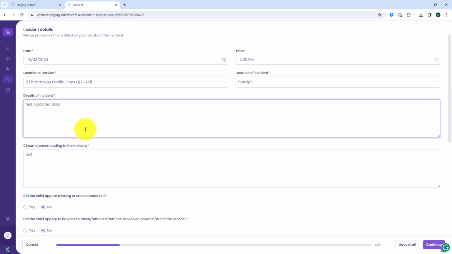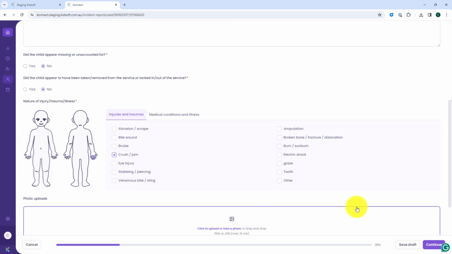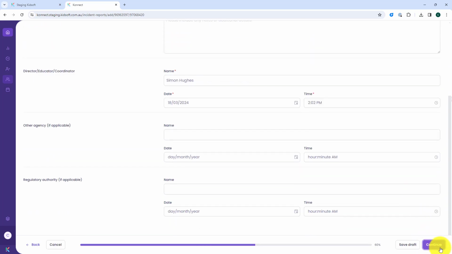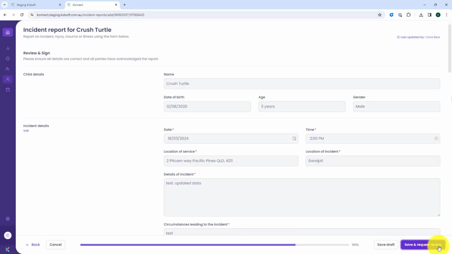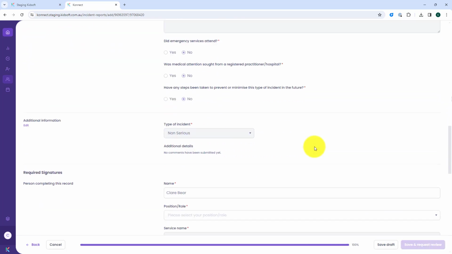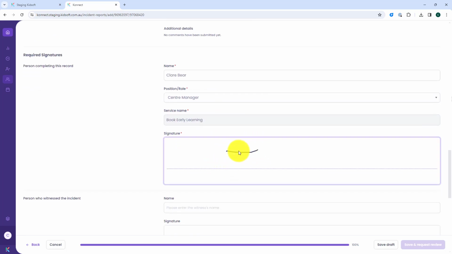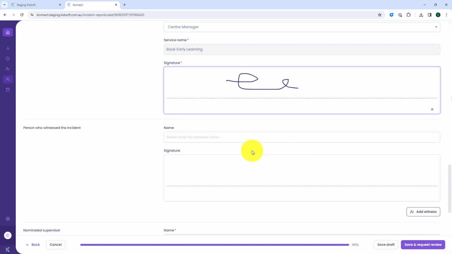They can add in those additional information or edit any of the information that was already on that report. Click through the pages. Now, any report that has been signed already and has been edited, they will be required to re-sign the incident report. So you can see that this user now has to select their position and role again. They'll have to re-sign. Again, the witness, if there was any witnesses, they will have to re-sign the report.